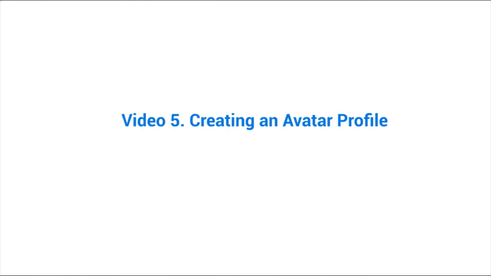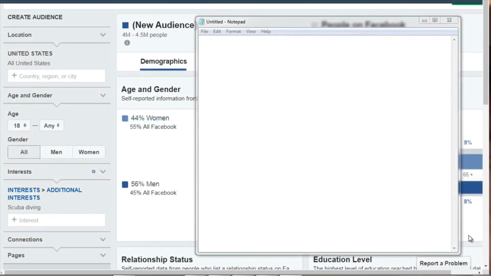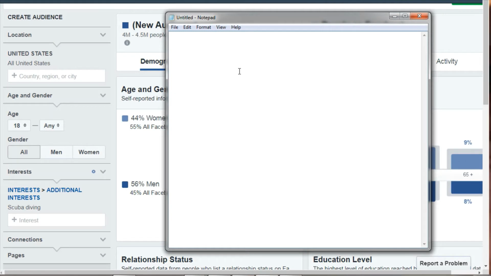We're going to talk about creating an avatar profile. So essentially what we're doing here is we're taking all the data that we did in the previous video and writing it all down. Okay, so what I want you to do is simply pull out a piece of paper or a notepad, whatever makes you feel like you're organizing, and let's jot things down.